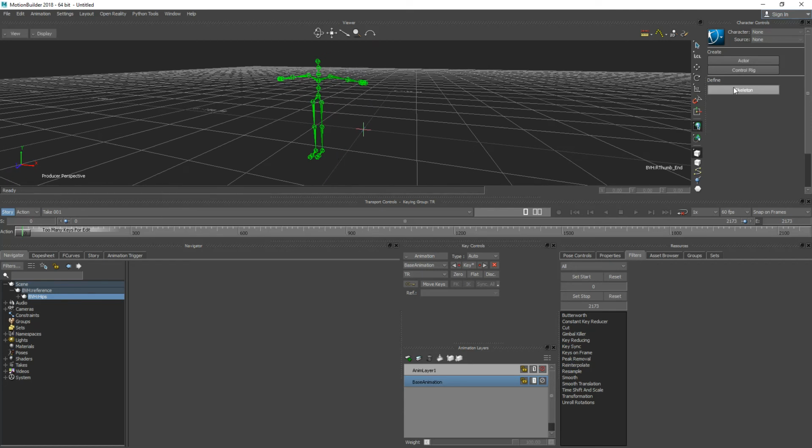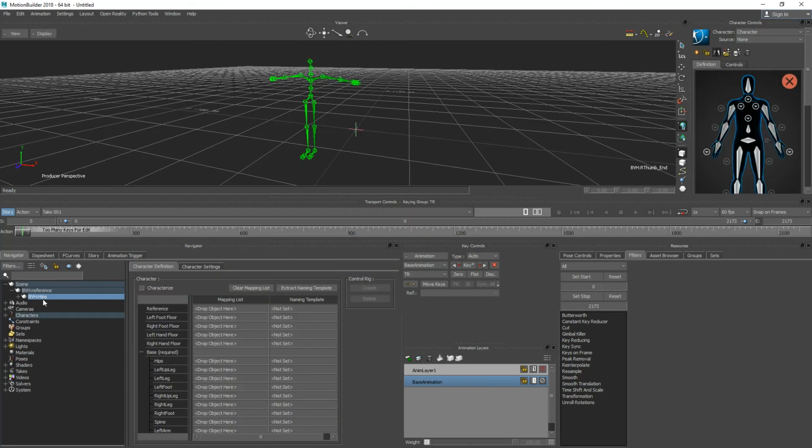So we're going to define skeleton. Up in the HumanIK area, I'm going to go to define skeleton. And inside of our reference, what we could do is select reference and then select the branches and then drag the reference into the reference here, the characterization. It drags all that stuff in.